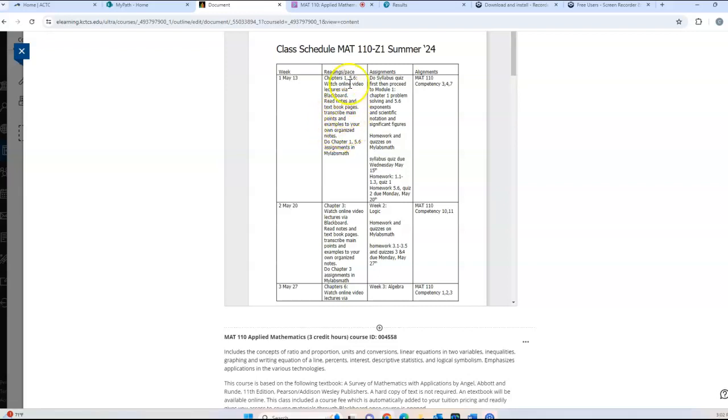So here's the flow. You do Chapter 1 and Section 5.6. That's what's due the first week. Also, I asked you to take a syllabus quiz by that Wednesday, actually, May the 15th. So take that first thing. Why not just take that, today, right now, if you haven't already.